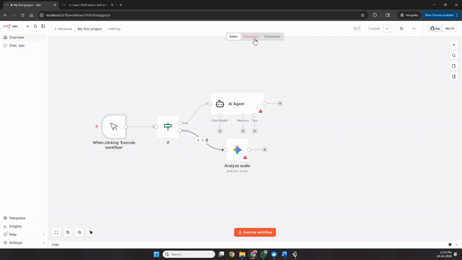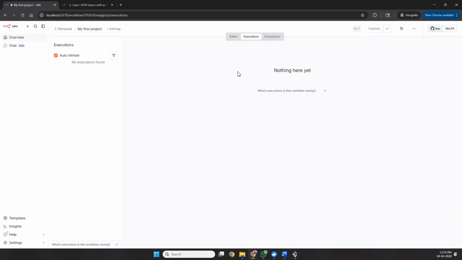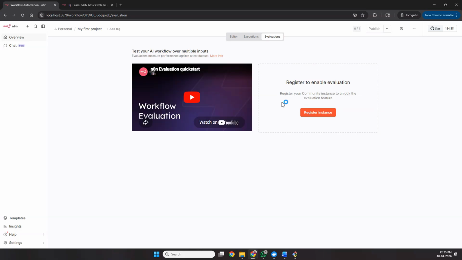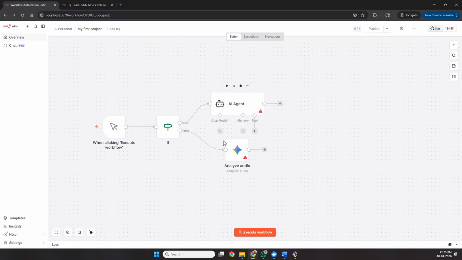So after that, there is an execution section. What the execution section is like: once your workflow is running, how many times it has run, whether it's a success, whether it's a failure, and if it's a failure, what is the reason for that failure. All these things we are able to track. And there is an evaluation; they have given a option to register for the evaluation. I don't think it is needed right now.